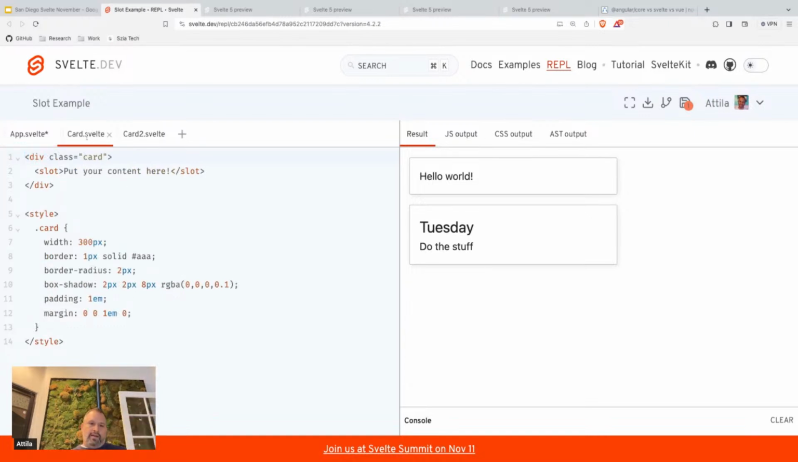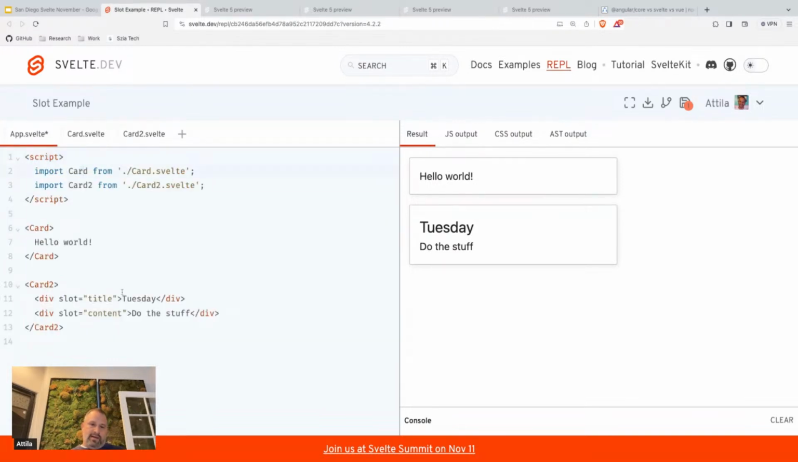So card.svelte is a very simple component, and it has a slot here. Right now I could leave it blank, but I put in this default syntax, and then I just have some styling. In here, when I import the card, I'm putting hello world. Now, if I remove hello world, it'll go to that default content. If you're going to use slots, it's good to have default content, like, hey, put your content here, or some sort of default text. But as soon as you utilize it, it will replace that default content.